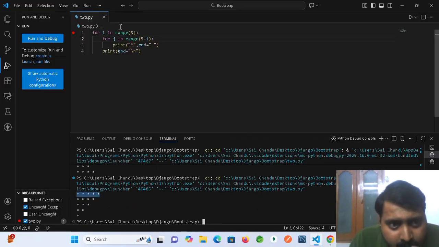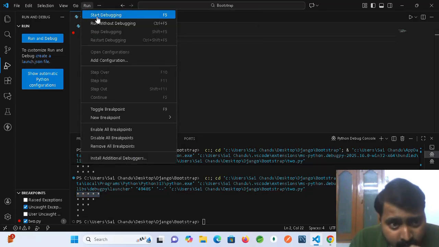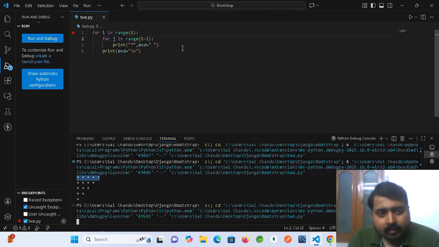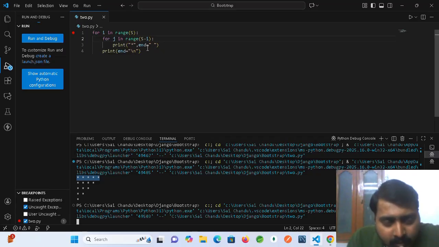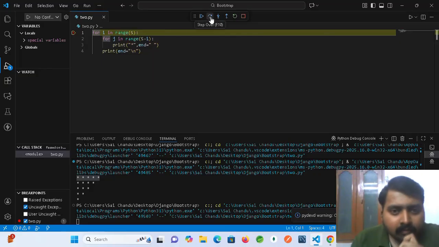Why? If you don't understand, just click on run and start it. That's it. In any programming language, the debugging process is the same. In Java and any other language, the syntax will be different. That's it. Okay.